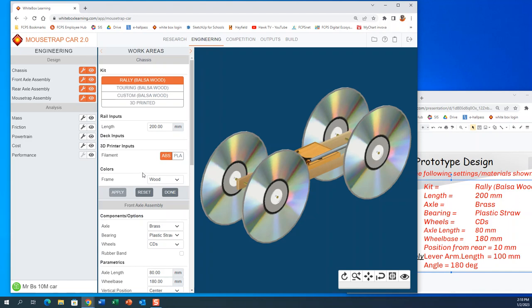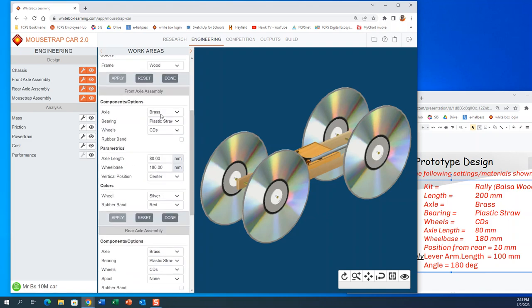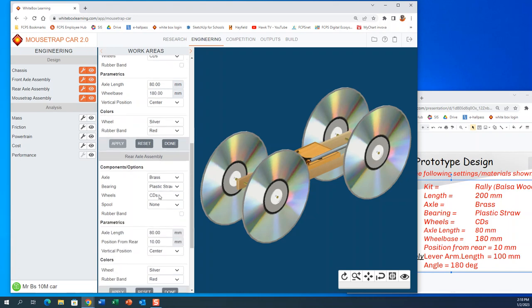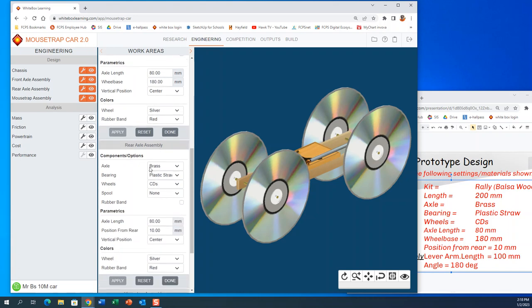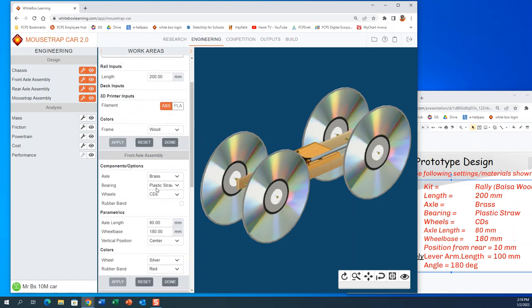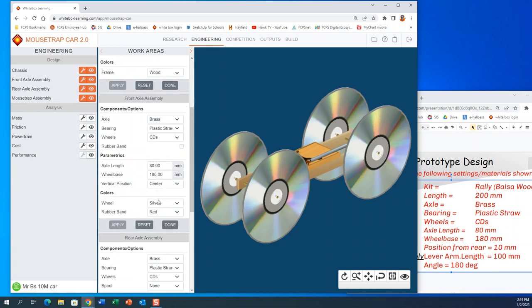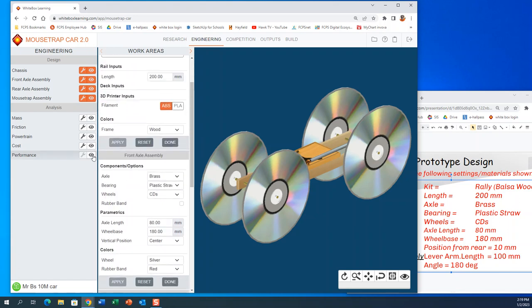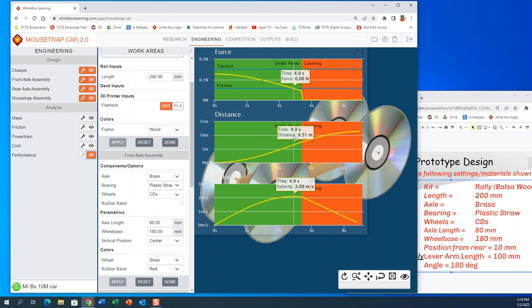Start with that new design, rally kit 200 millimeters, brass axle with a straw bushing and CD wheels. That is really the main thing. If you set brass axle, plastic straw, and CD wheels, you will have a car that does over 10 meters. So we are done. If your car is not performing at 10 meters, then you did something wrong.